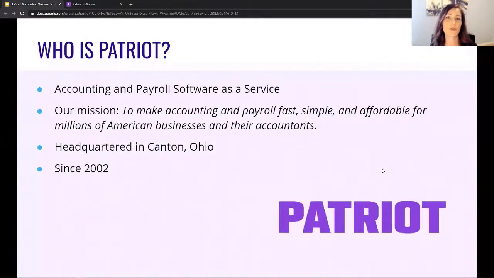So for those of you who are not familiar, who is Patriot? Patriot provides accounting and payroll software as a service. Our mission is to make accounting and payroll fast, simple, and affordable for millions of American businesses and their accountants. We are located in Canton, Ohio, which is home of the Football Hall of Fame, and we started in 2002.